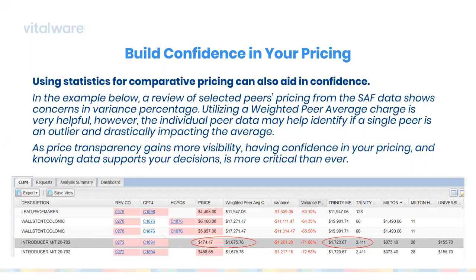So it gives you an easy way to look at your price compared to your peers, and then also see if there's anybody that maybe you want to just exclude for that particular supply. So these are tools that you can utilize to really just build confidence in your pricing.